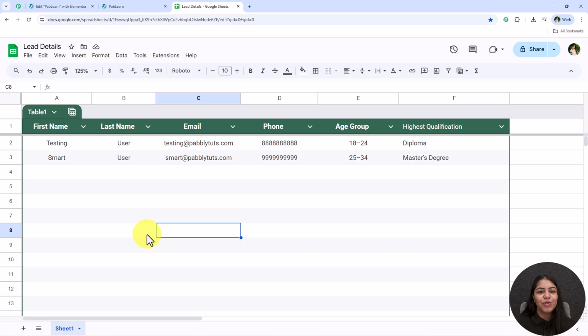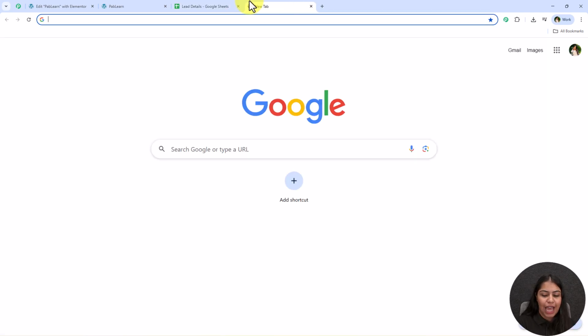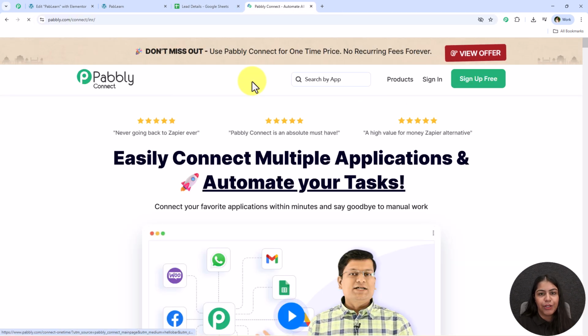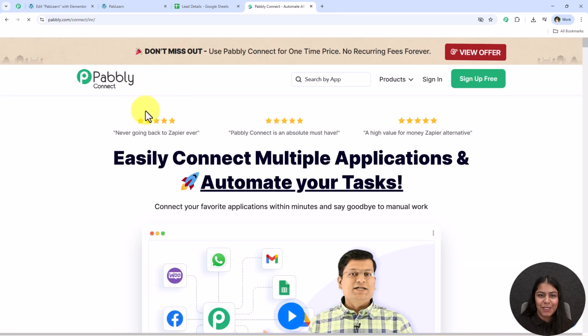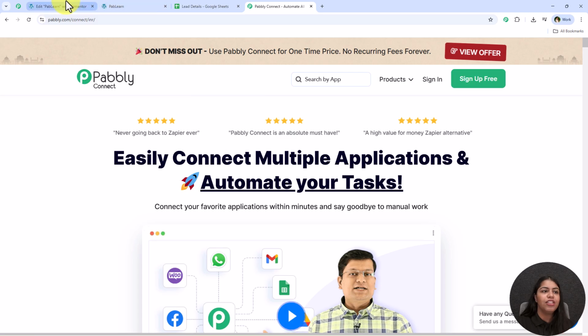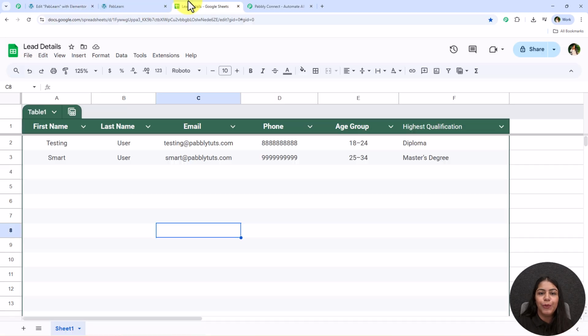And if you also want to create this amazing automation for your own business, then for that you have to watch this tutorial till the end. So to do this, I'm going to open a new tab and search for the landing page of Pabbly Connect by typing pabbly.com/connect in my browser. Now it is opening the landing page of Pabbly Connect, and Pabbly Connect is the tool using which we're going to create a connection between Elementor and Google Sheets.